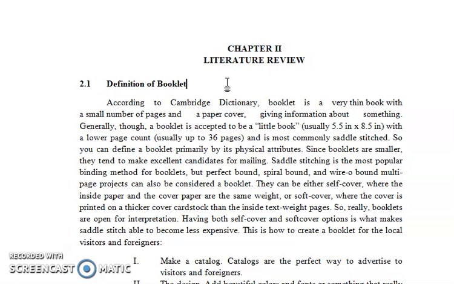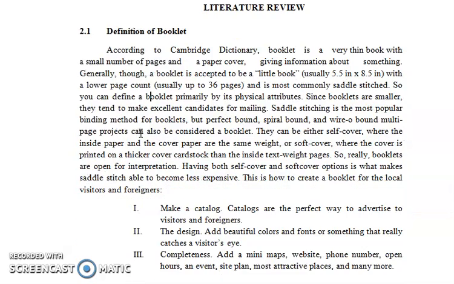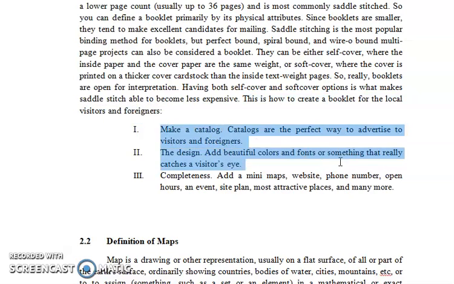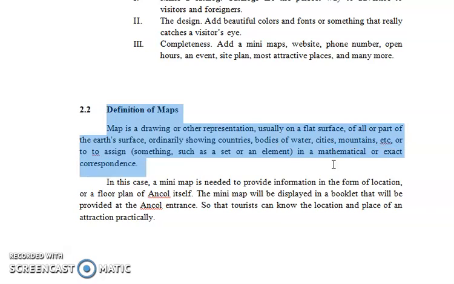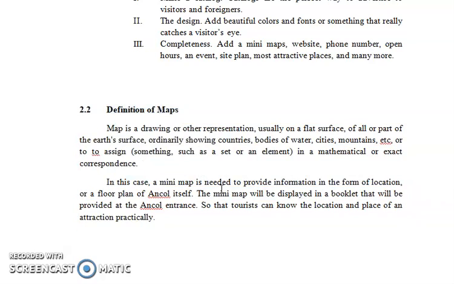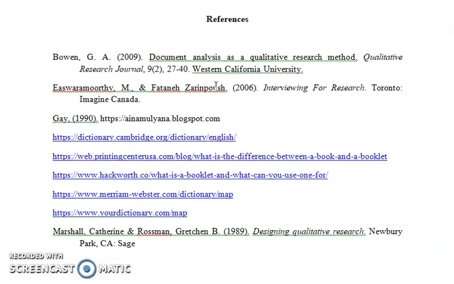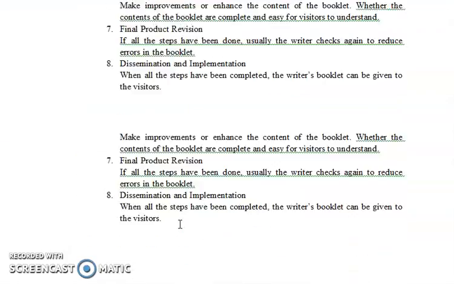Chapter 2, the literature review. 2.1, the definition of booklet, as you can see, and I also put how to create a booklet for our local visitors and the foreigners. And point two, this is the definition of maps. And this is my reference for all of this.